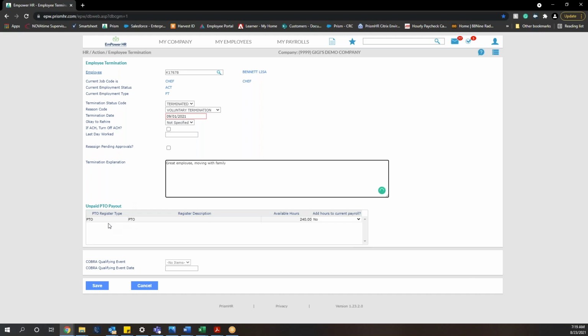We do also have an option for unpaid PTO payout. So if that's something that's set up for your organization based on your PTO setup, you can tell the system if you want to add the unpaid PTO to the current payroll. Now, of course, if you have any kind of severance packages or anything additional or anything unique for these payrolls for terminated employees, our payroll team will partner with you to make sure that those are paid out accordingly, as well as in accordance with any state or local laws.